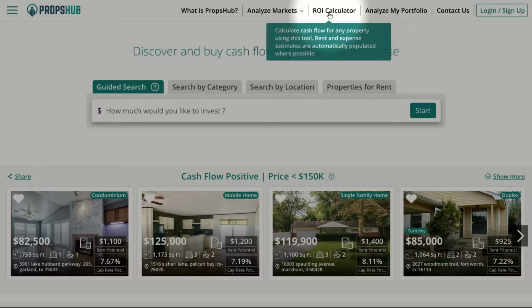In this tutorial, we will take a look at how to compute the return potential for any investment property prior to purchase using PropSub's free online ROI calculator. Every investor, before they purchase a property, needs to figure out the return potential of the property. And so we're going to see how to do that using this calculator.